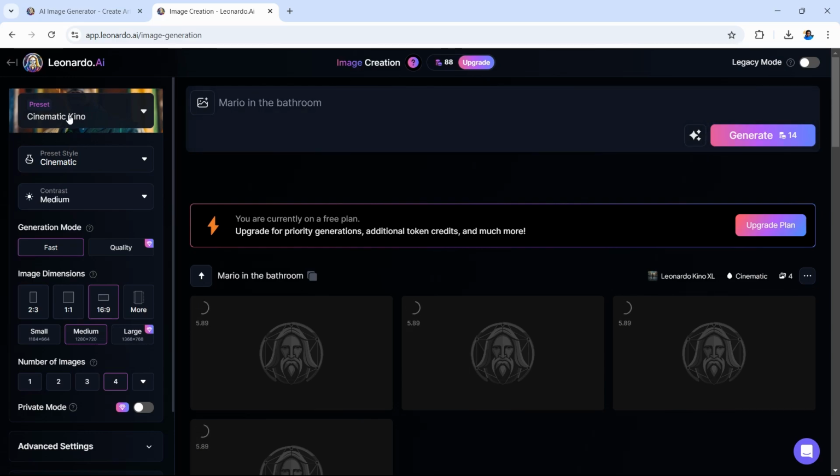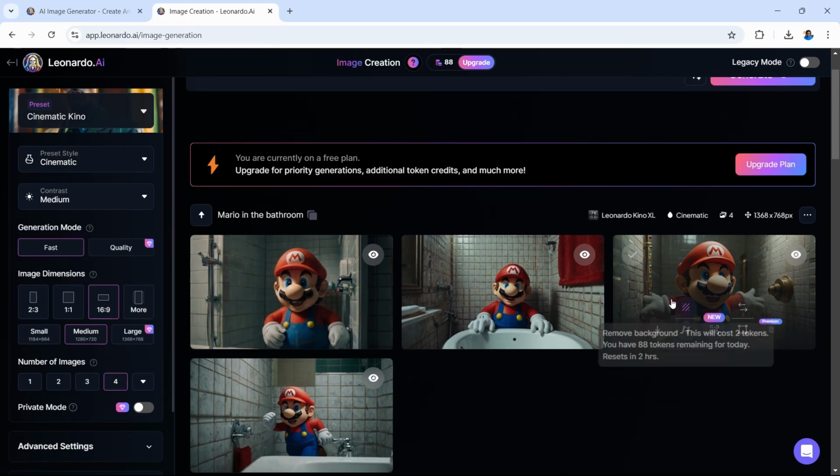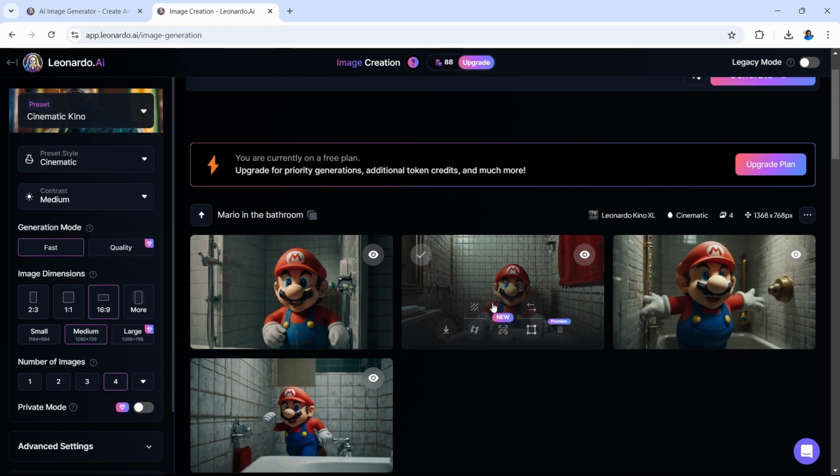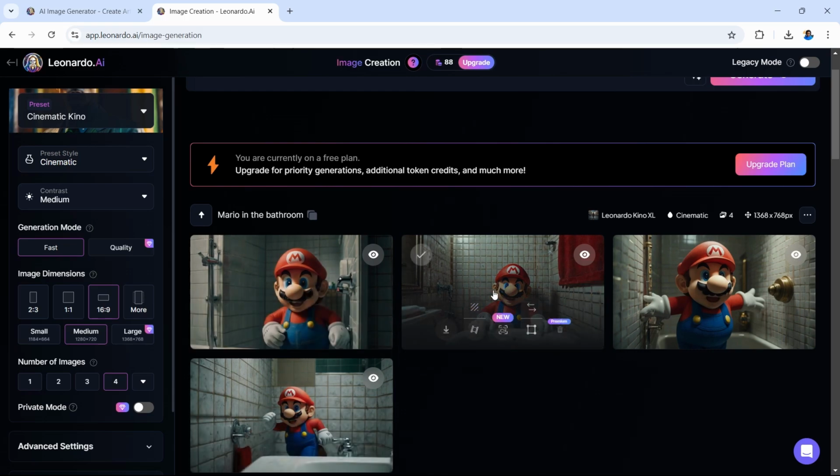This one's Cinematic Kino. So just to give you an example of how your selection from the community reference that you're using in the beginning can make a huge difference. Let's see what we get here. Also, I've added no white background. Now this is much better. You can see there are some inconsistencies in Mario's hands, but we have a brilliant image right here and here, quite a few of Mario in a bathroom, a dirty looking bathroom I might add.